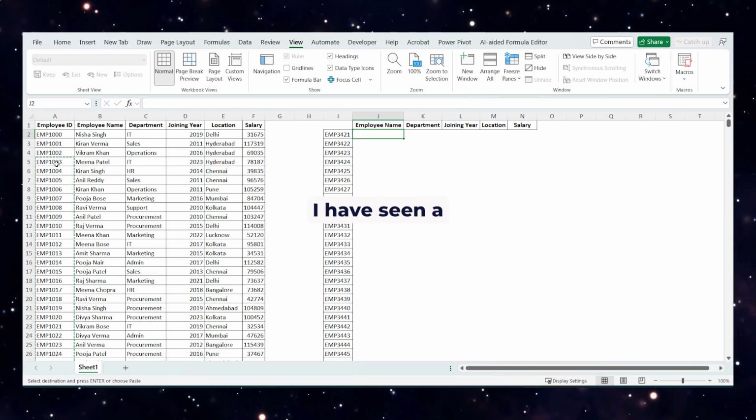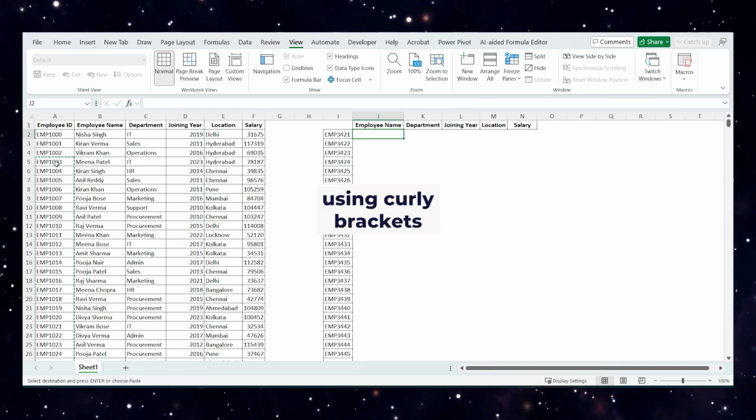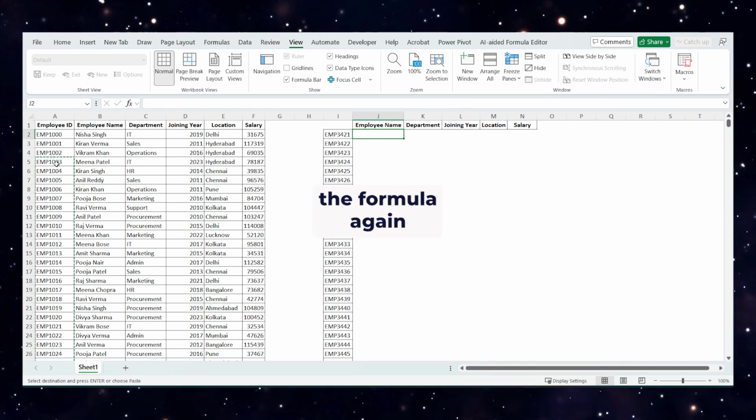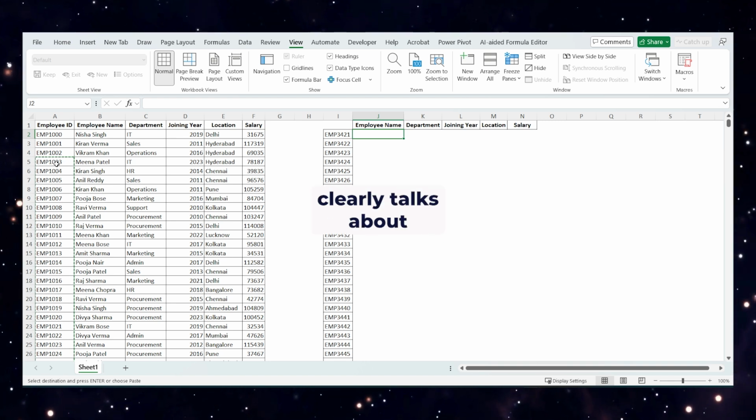Hello friends, I have seen a lot of videos talking about using curly brackets with VLOOKUP so that you don't have to write the formula again and again. But nobody clearly talks about the downside of it.